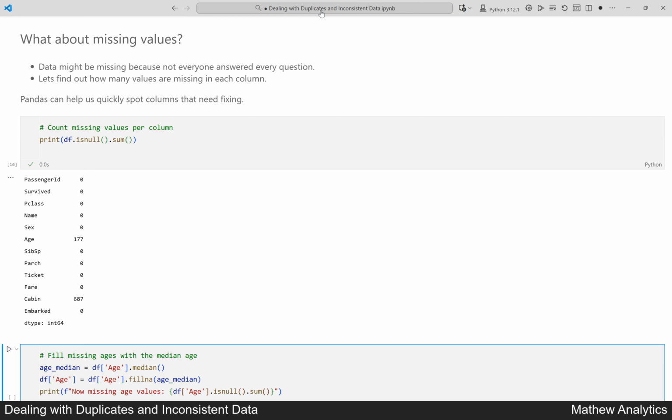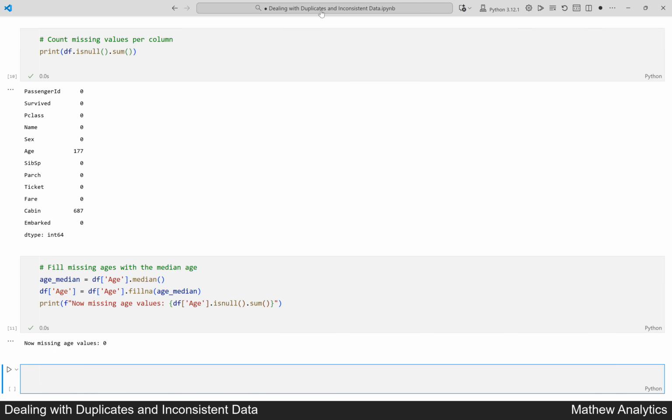Running the cell now. The output shows that there are now 0 missing values in the age column, confirming that the median age successfully filled all the gaps. This step is crucial to ensure our dataset is complete before analysis, preventing errors or biases caused by missing data. Filling missing values with the median is a simple yet effective strategy when handling incomplete numerical data.